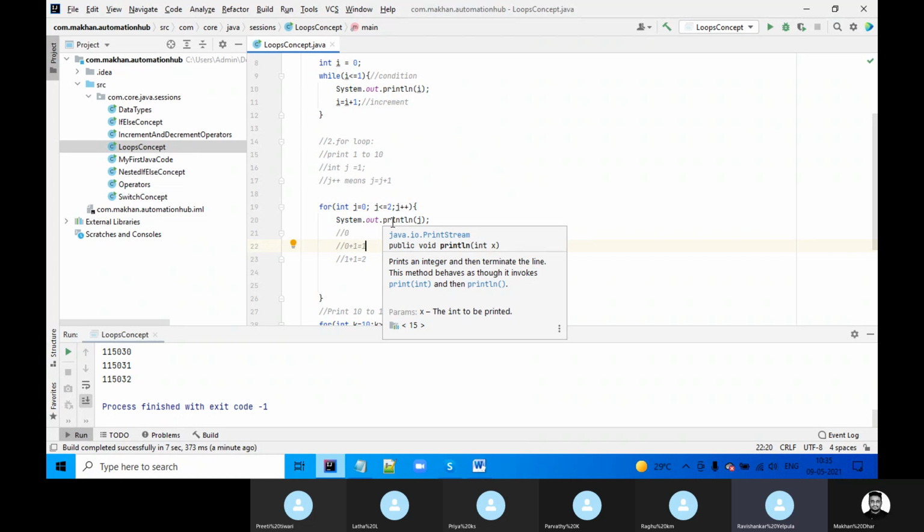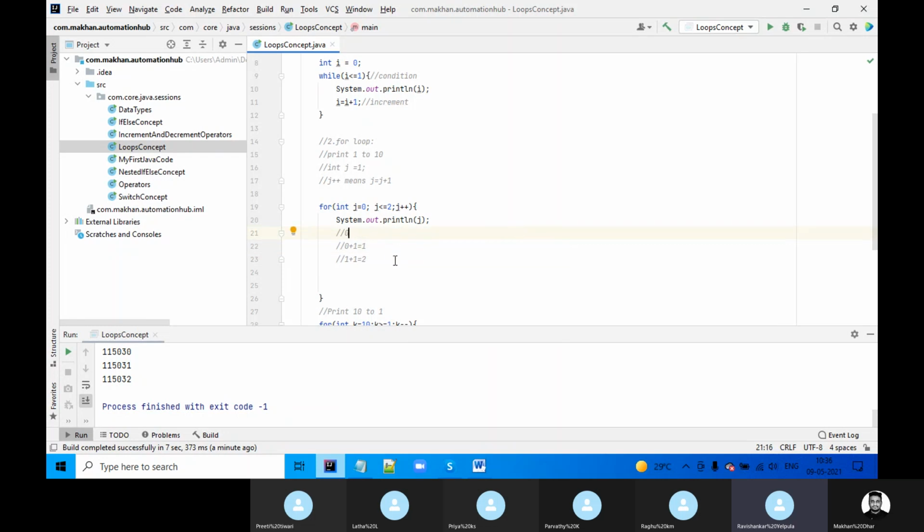Condition is 0 less than or equal to 2. Yes, 0 is less than or equal to 2. Then after checking the condition, it goes to the reinitialization. There the value of j is increased by 1. So it happens j plus plus. I mean 0 plus plus means 0 plus 1. That becomes 1. And it comes down and prints the j value again. That means 1 will be printed.